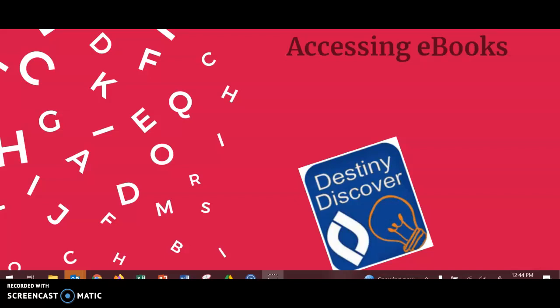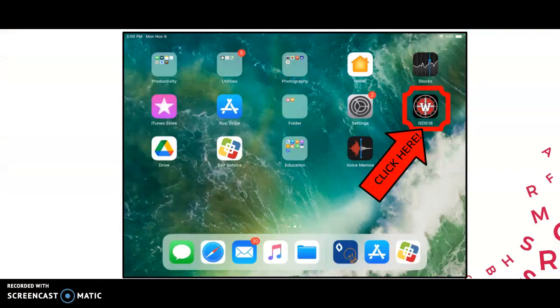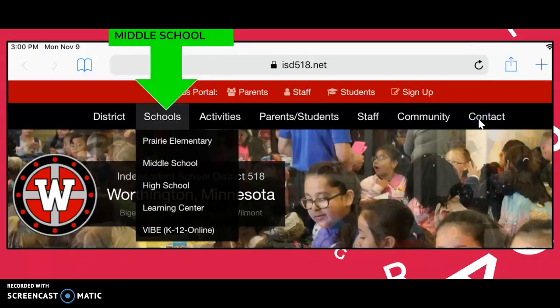In order to do this on your iPad, you're going to look for that W icon or the ISD 518 icon, and you are going to click on it. That will take you to the Worthington School's website. Once you're on the Worthington School website, you'll go into the black ribbon. You will hover over schools, and then you will find middle school, and you will click on it.